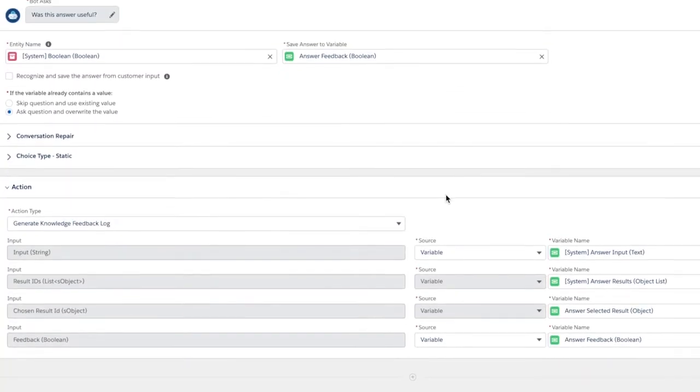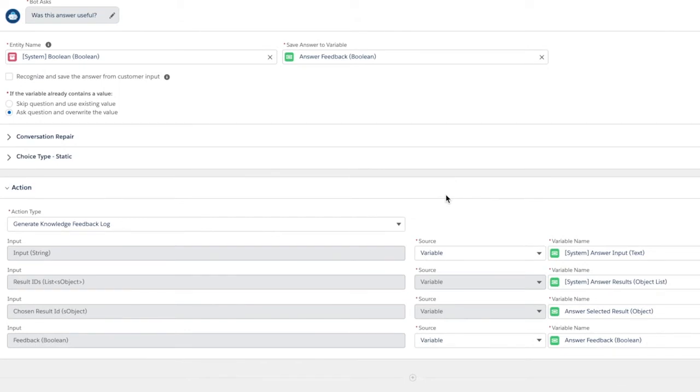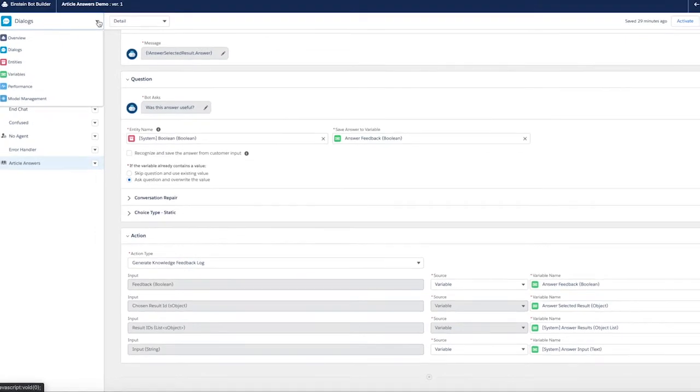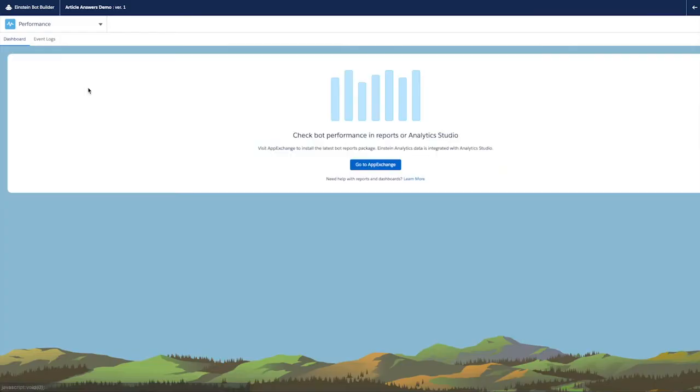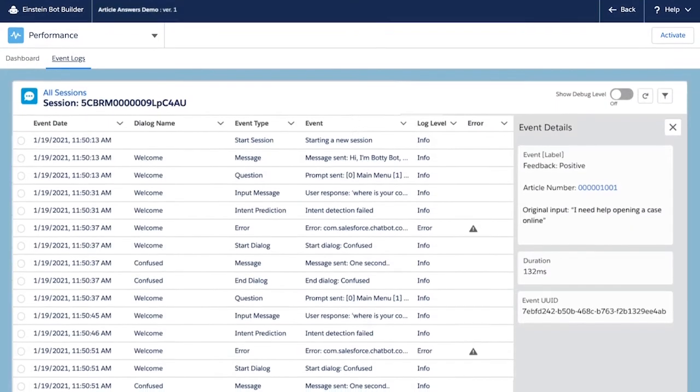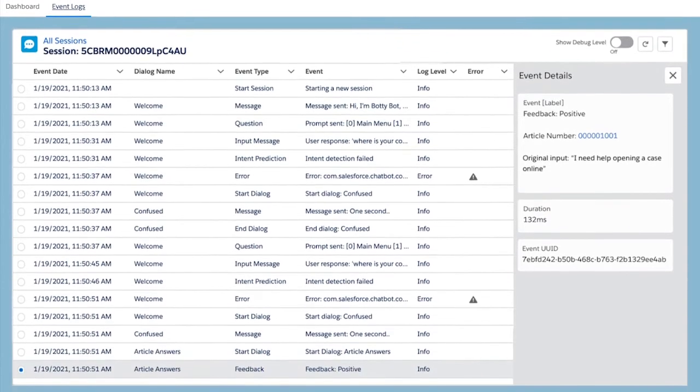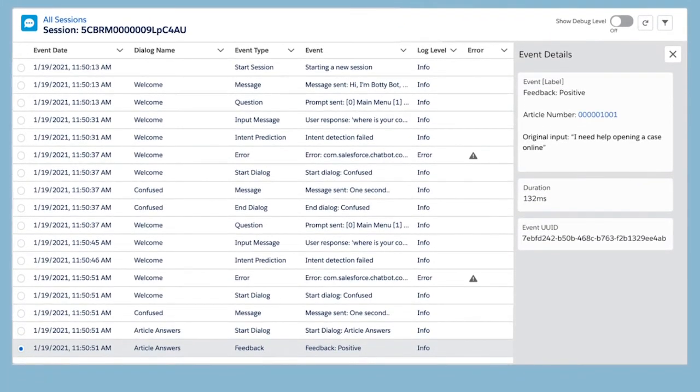You can also capture feedback from your customers through a new feedback logging action. And finally, if you navigate to the bot performance page and click on the Event Log tab, the feedback you collect will be displayed in your bot event logs to help you monitor the performance of your knowledge article responses in real time.